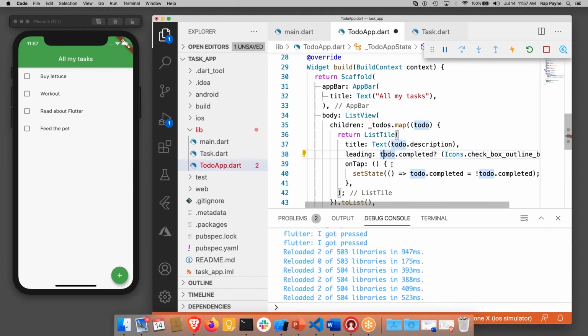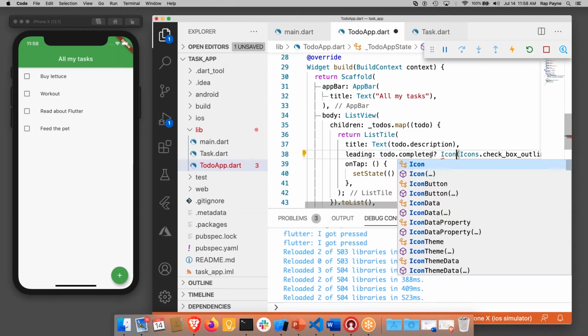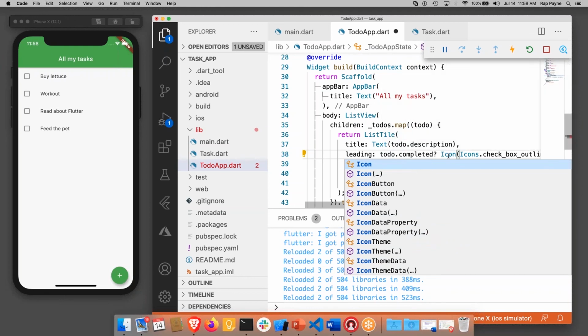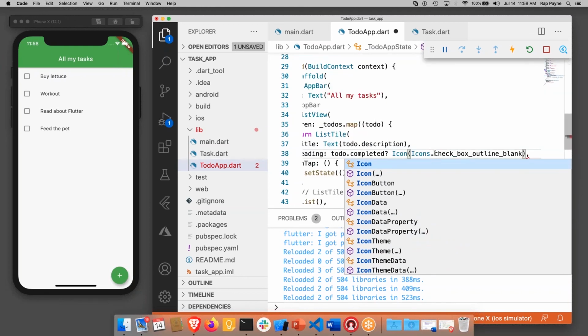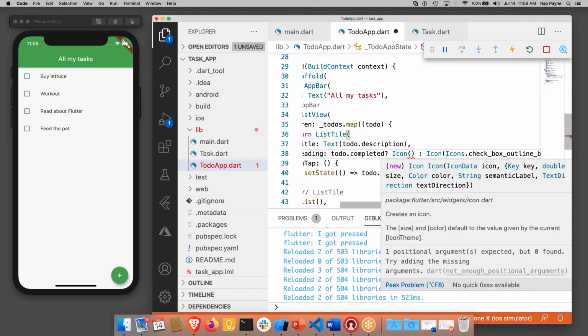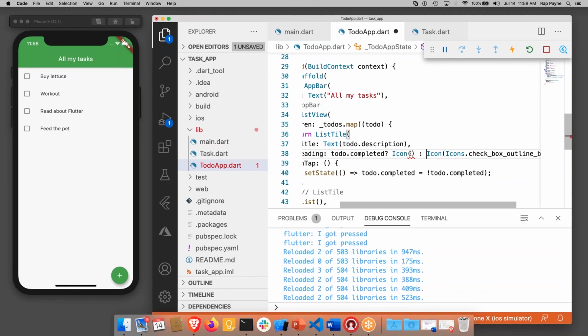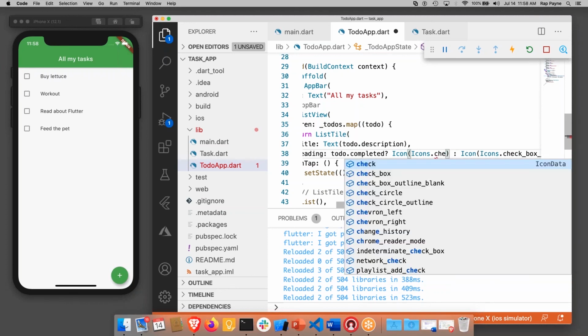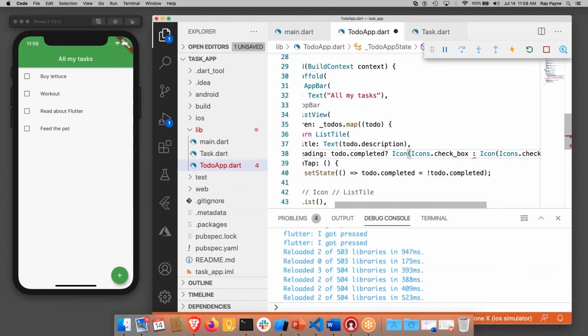then I want to draw up an icon that is the checkbox itself. Yeah, icon. Otherwise I want a filled in checkbox if it's completed. Otherwise, I want an empty checkbox. And this was icons dot checkbox. Otherwise, there you go. Okay.